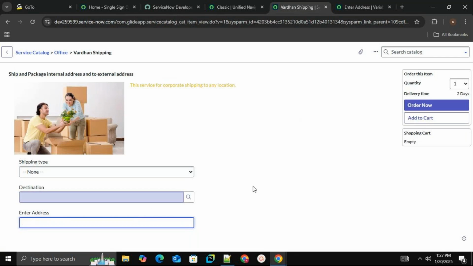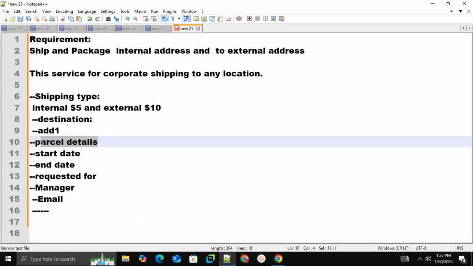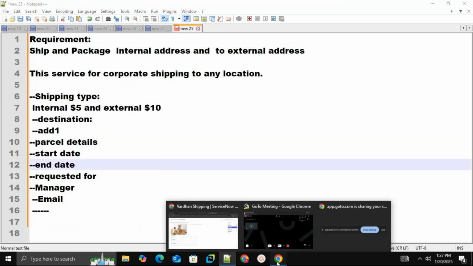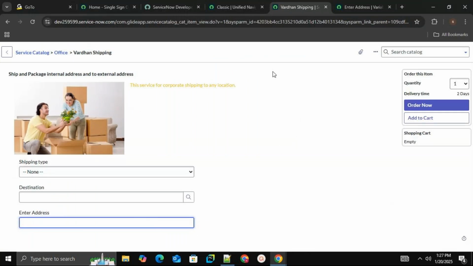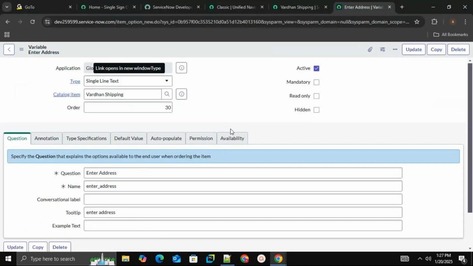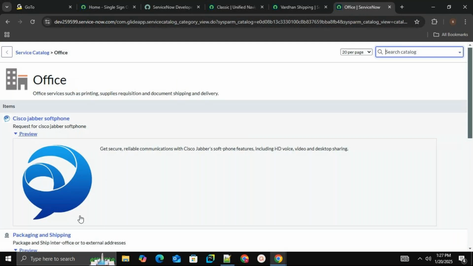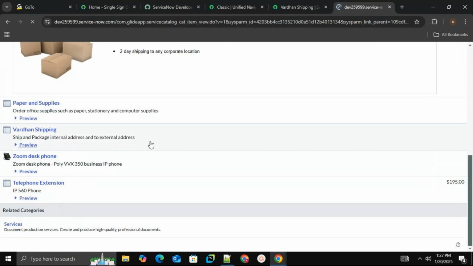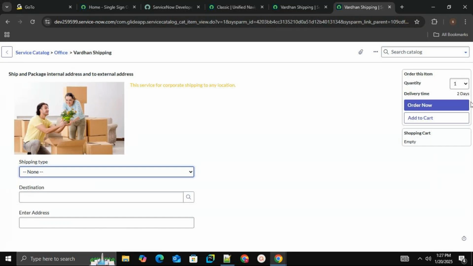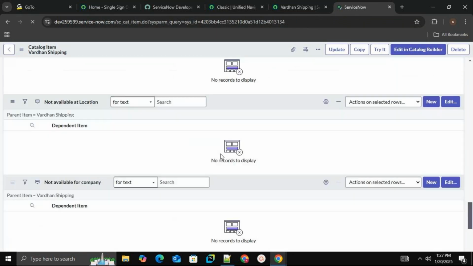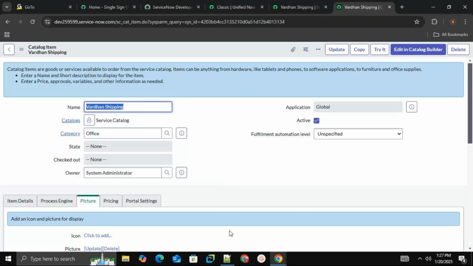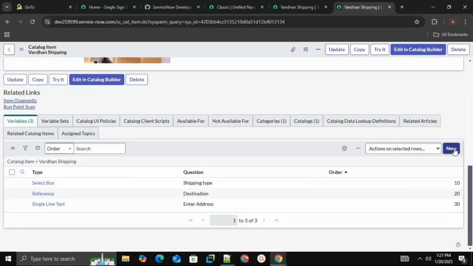And the next one I want to give is parcel details, right? I want to enter the parcel details. Here go into configure item, otherwise directly go here, go back once. Vardhan shipping, here we can configure, go into configure item. Here we can add one more variable for this parcel details. So what I'm doing is, let me open a new variable.